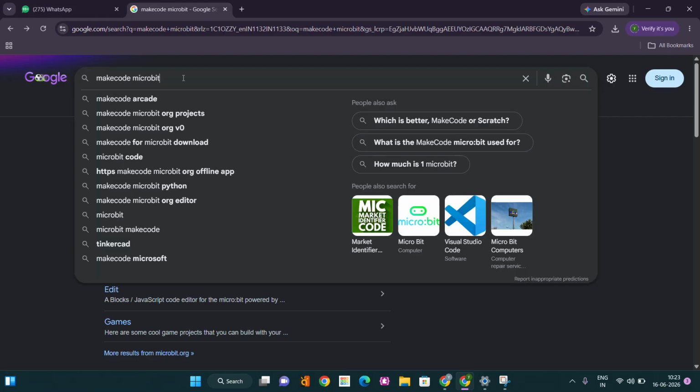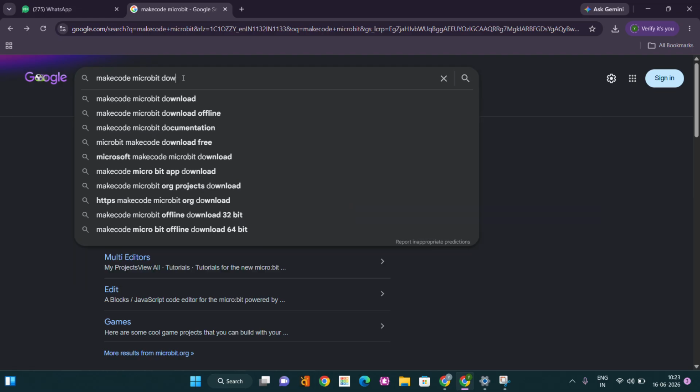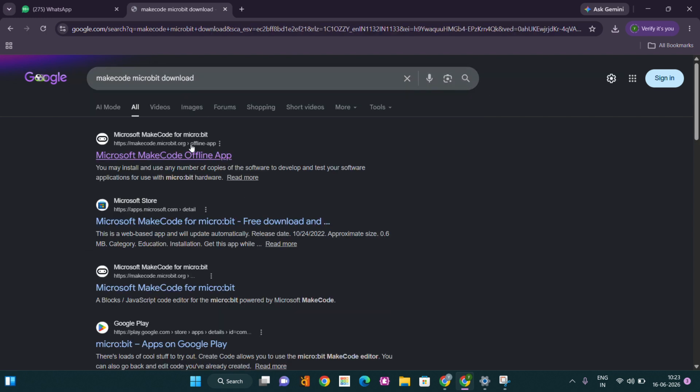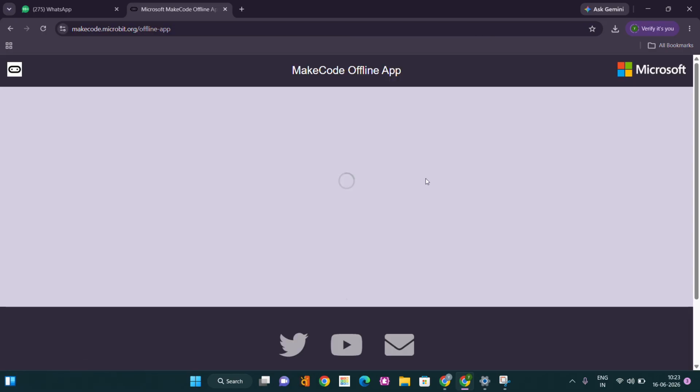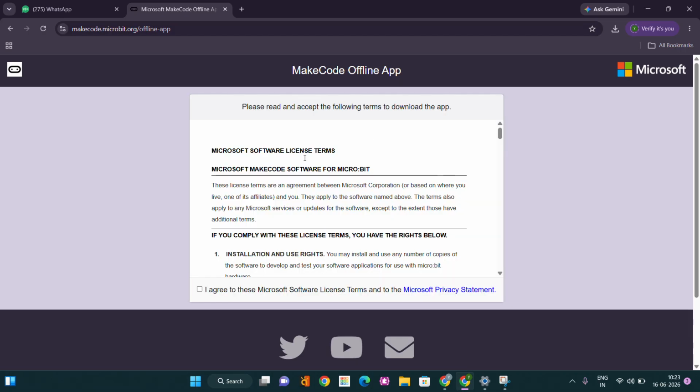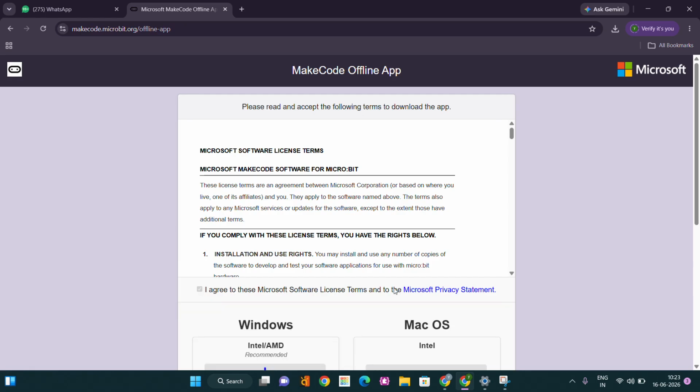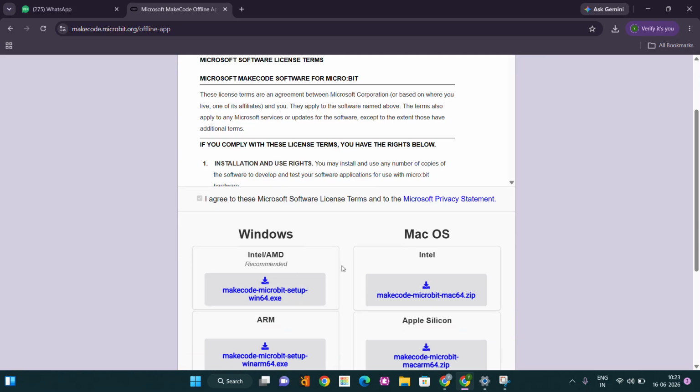For this, after Makecode Microbit, type download and press enter. The first link, click on the first link. Here a page will open in which you have to click on I agree and select the appropriate operating system of your computer system.